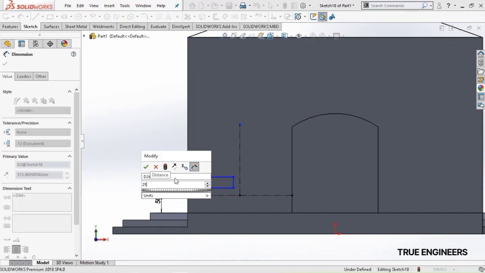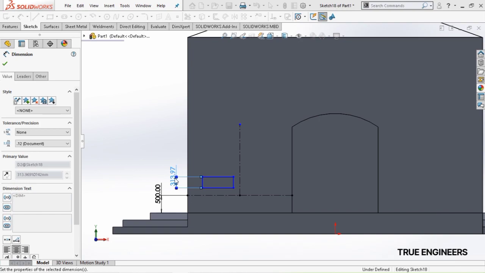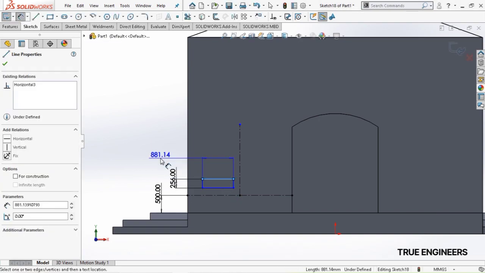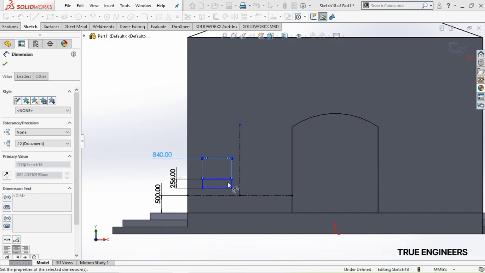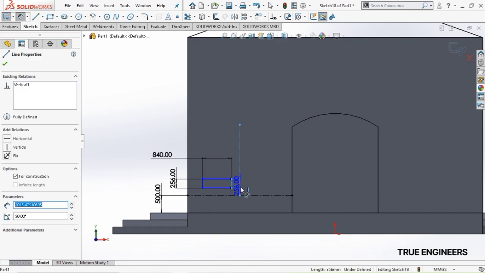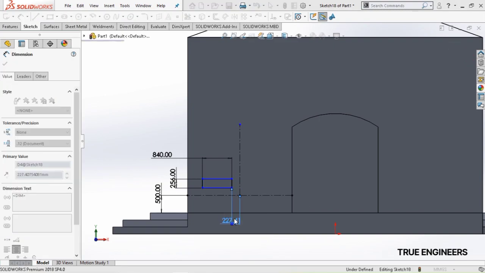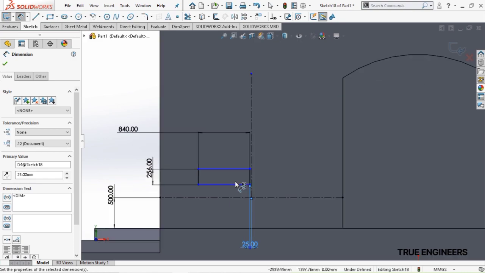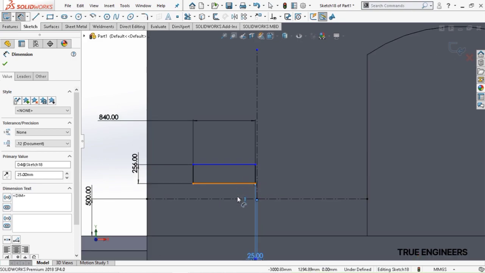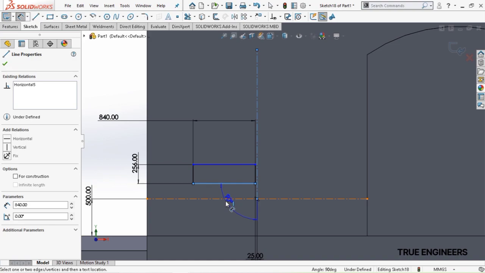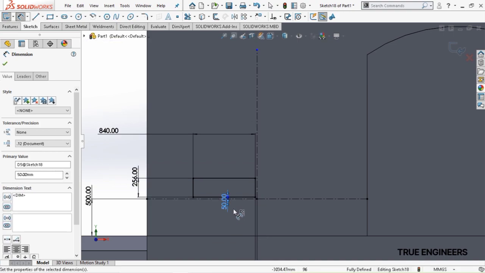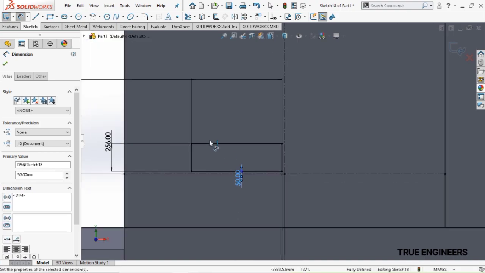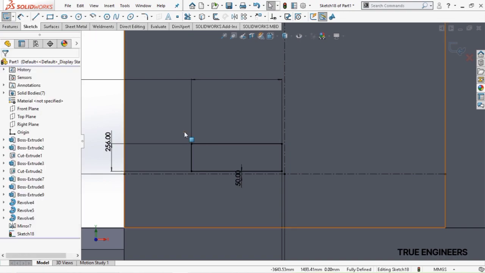The width of the rectangle is 256, and the length of the rectangle is around 840. From the center line we need a gap of 25 mm. From the below center line we need a gap of 50 mm. Okay, yeah, it's over.